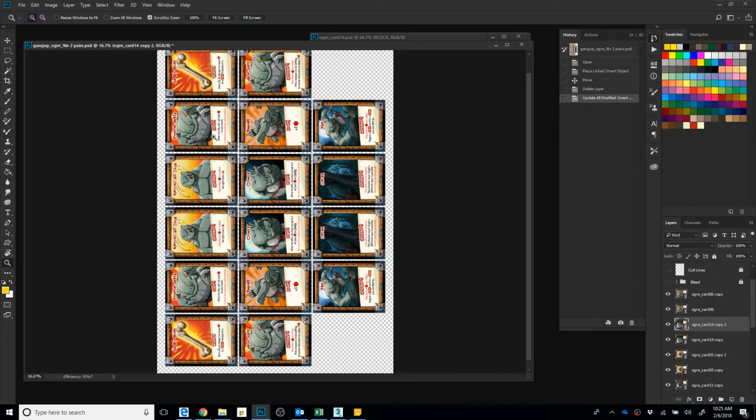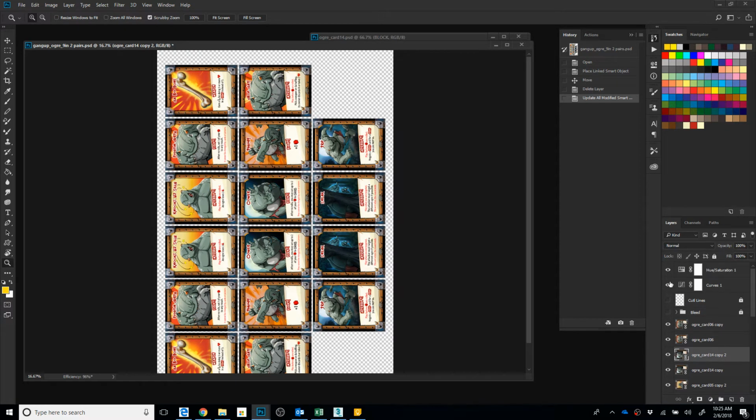So I don't mess with this sheet until I'm ready to print, and I know what cards I want to print. It also allows me to do color correction. I have some hue and saturation and some curve adjustments that I do on all of the cards here in this master sheet. Instead of having to do them on individual sheets, I can correct those here.